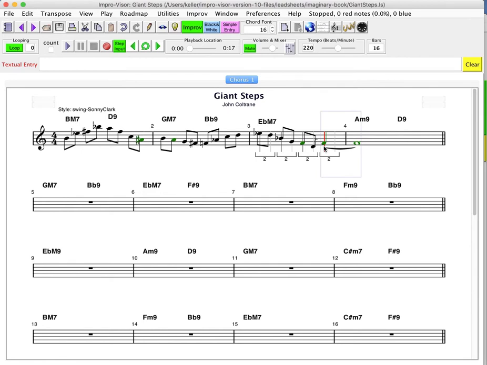Okay, if you don't like the note that you entered, you can just click over it, or you can move the notes up or down by using the E key to move the half step up, or D to move it half step down. It's also another convenient way to modify.